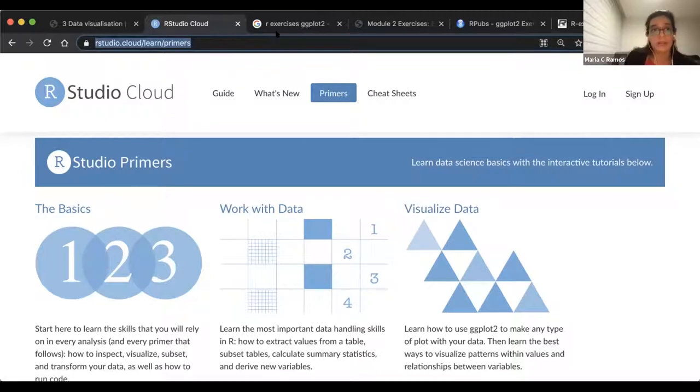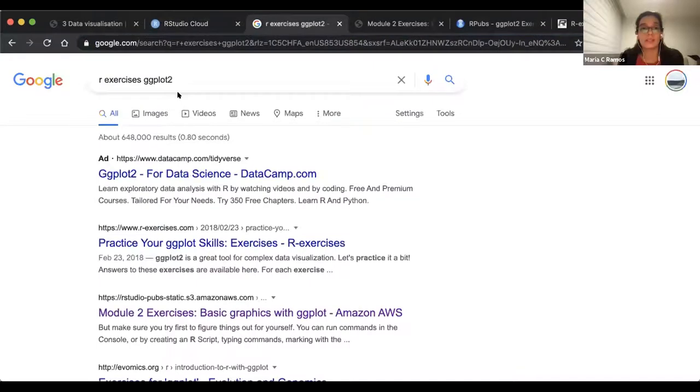Once I check out R primers, the next thing that I do is look for exercises or tutorials. Because sometimes tutorials are very, very good and sometimes they come with exercises. And I feel like for me, it's one of the best ways to learn, to actually practice the skills and not just learn them theoretically. So what I do is I literally just Google R exercises.